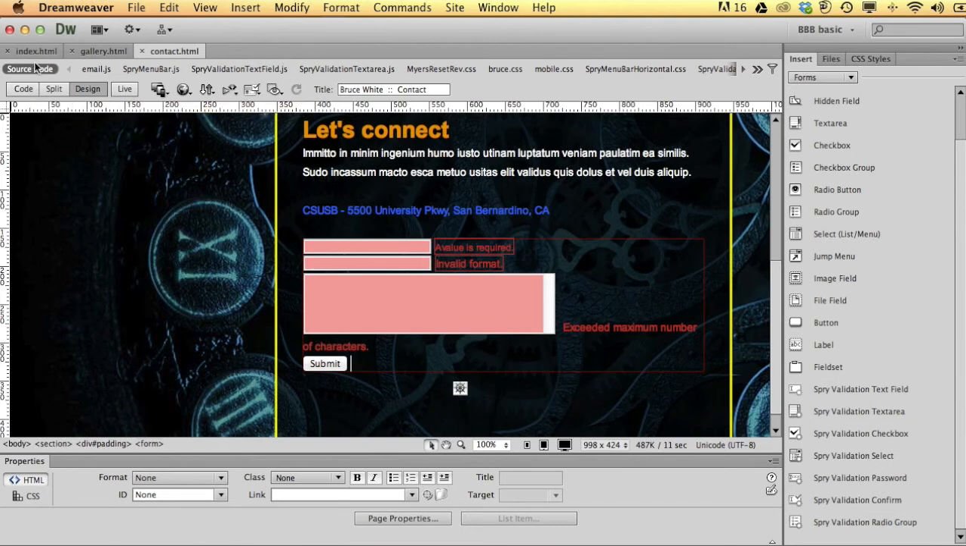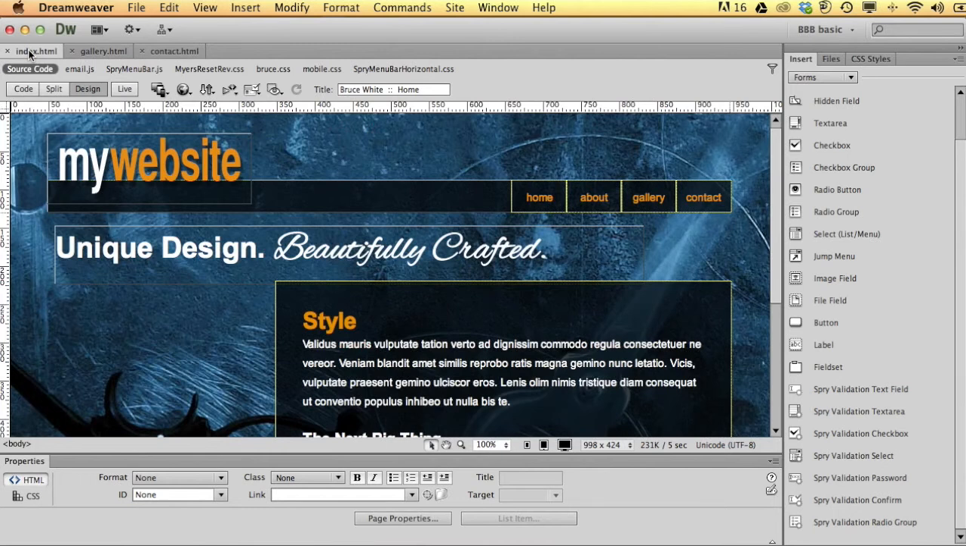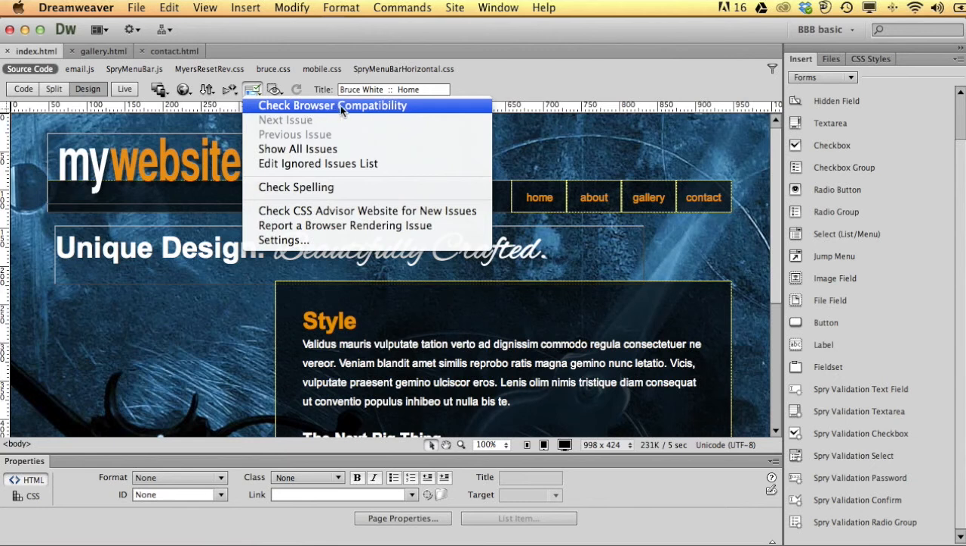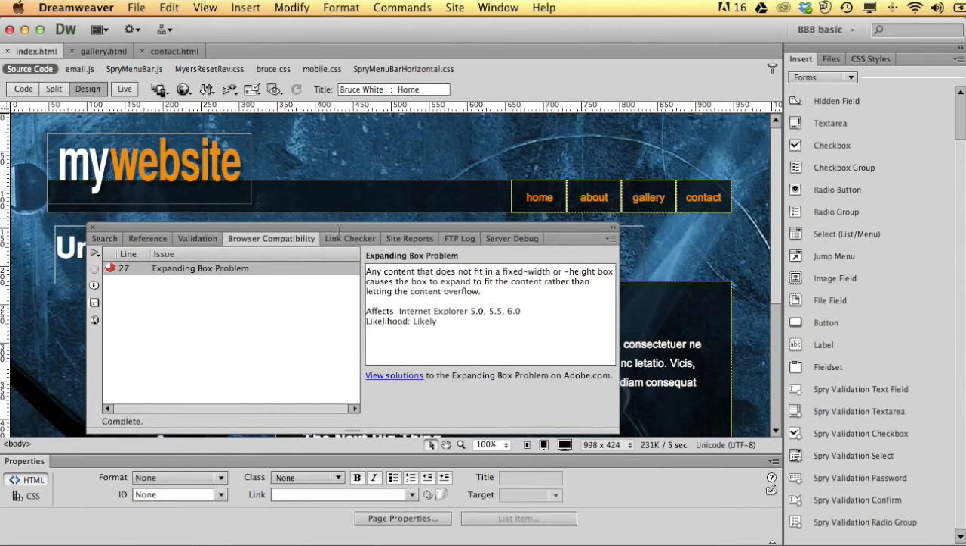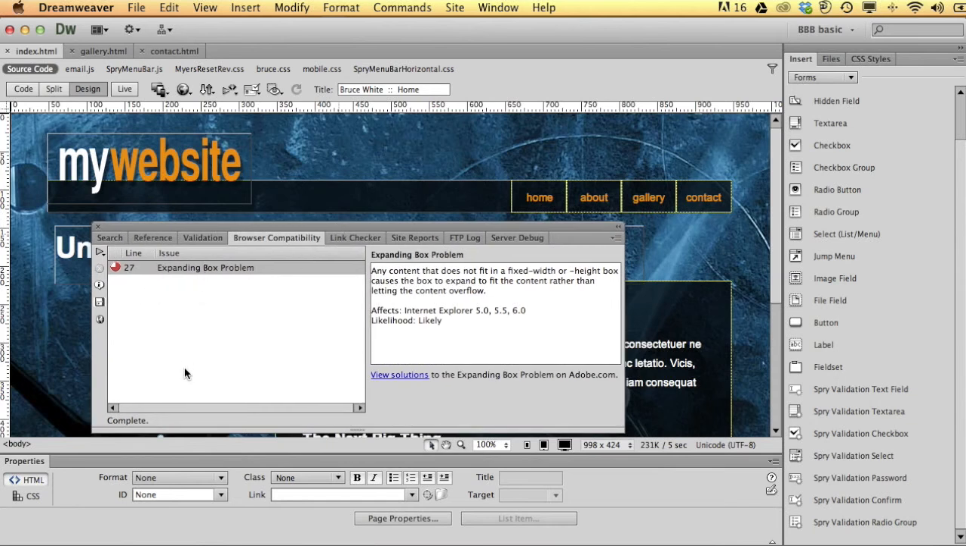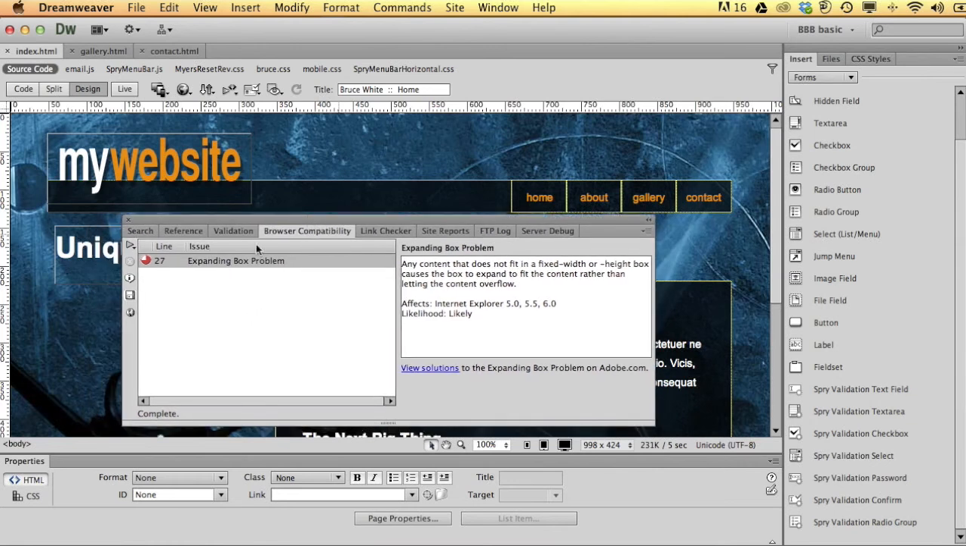And I'm going to go over here to the index page just to start with, and I'm going to look for this guy right here, which says check browser compatibility. And when I click on that, it'll open this dialog box here. It runs a check right away, and it lets you know and stacks up the problems that you might have with browsers. Now, what is it checking against?